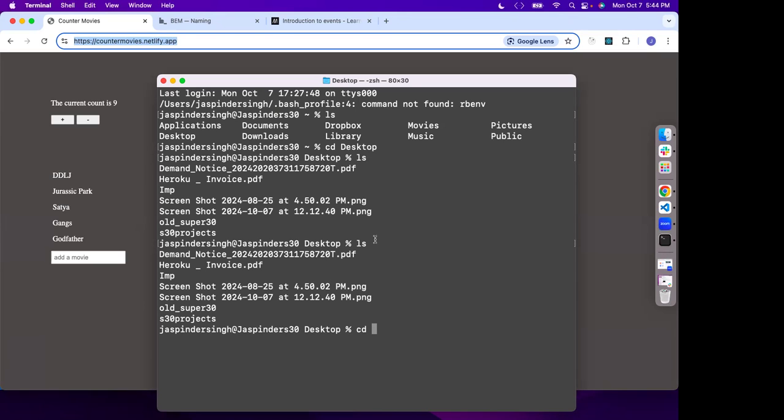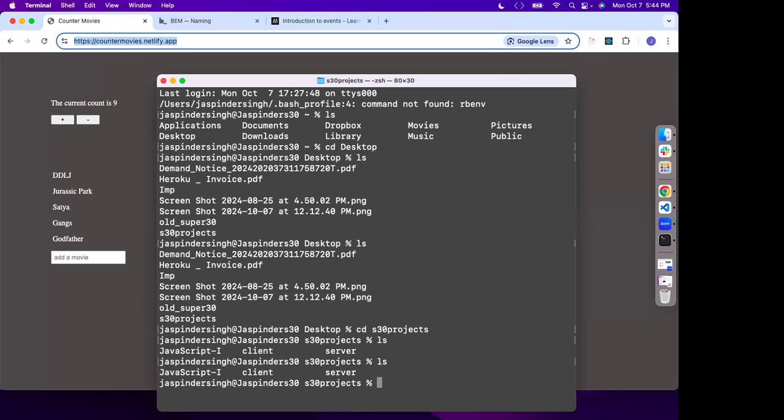And anybody on Windows? That's good. I hope nobody is. Who's on Windows? I am. Oh, get Ubuntu, okay? Get Ubuntu. I will post the link. All right. So you need to get Ubuntu, because everything that we will be doing is going to be in S30 projects.